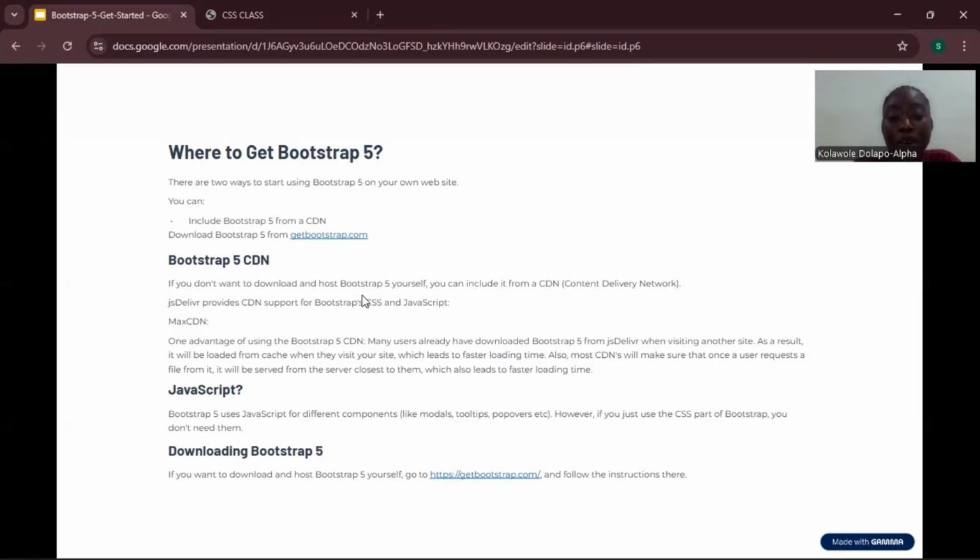Provides CDN support for Bootstrap, CSS, and JavaScript Max CDN. One advantage of using the Bootstrap 5 CDN is that many users already have downloaded Bootstrap 5 from JS Deliver when visiting another site. As a result, it will be loaded from cache when they visit a website, which leads to faster loading time.